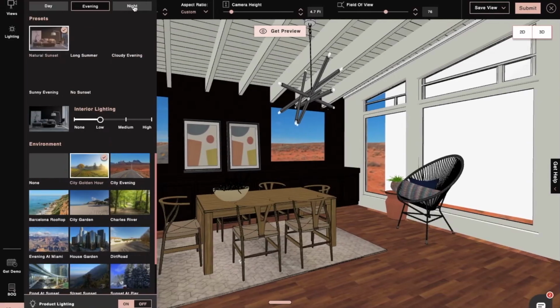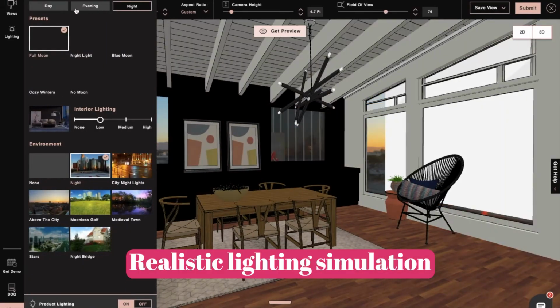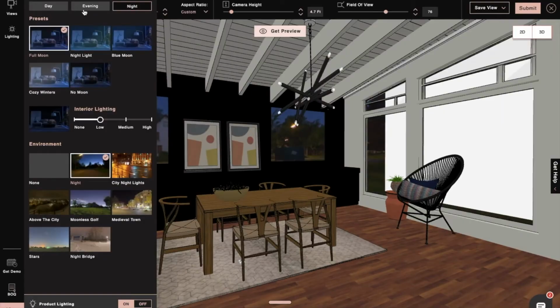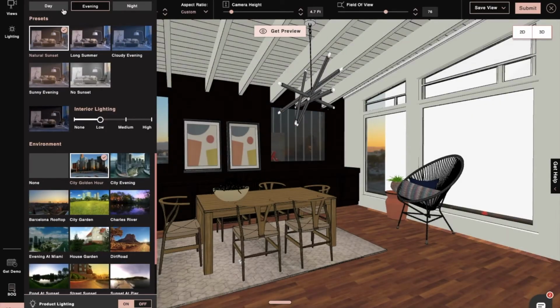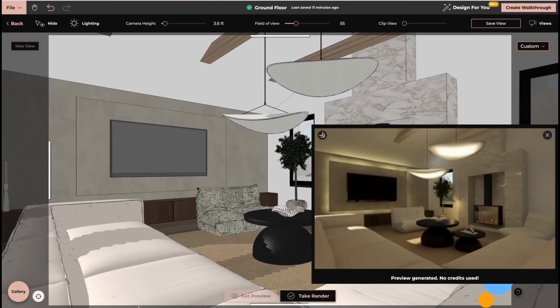And when it comes to lighting, Neo has realistic lighting simulation, so you can see exactly how natural and artificial light will play in your space. Because a design that looks good in one light might not in another.